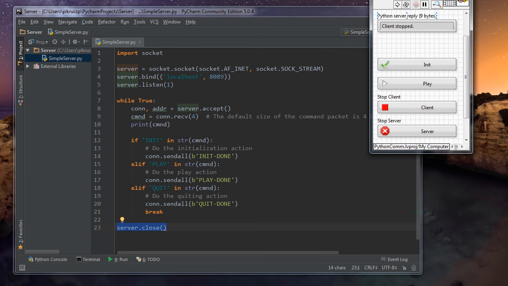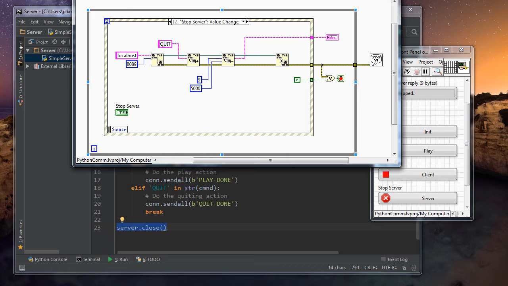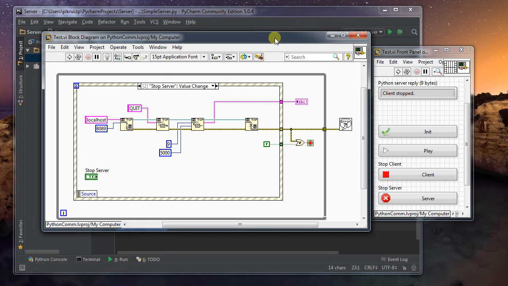So here I have a VI, which I've prepared. And this VI essentially does nothing else than, by reacting on the buttons, so I click on the init, play, or stop server, it will send the predefined commands to the Python server. And here I establish a connection on the localhost port 8089, I send play, and I receive 9 bytes of a reply back, and I just show them, print them on the screen, and I close the connection.